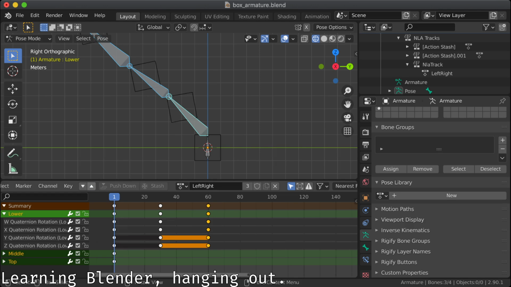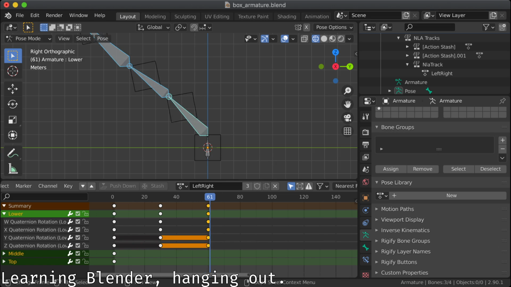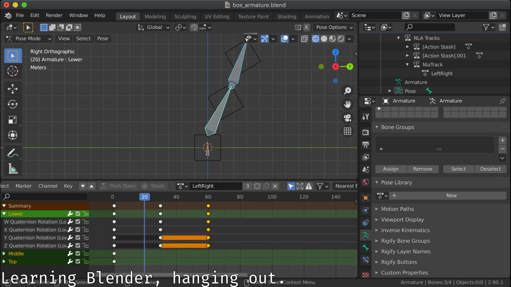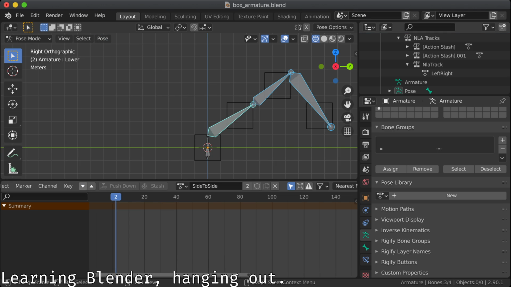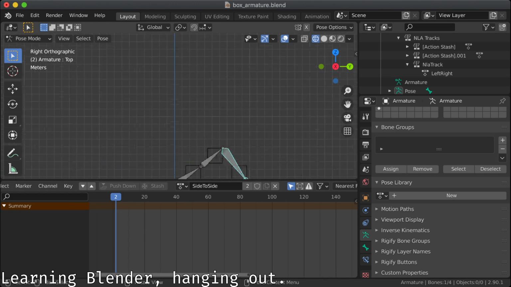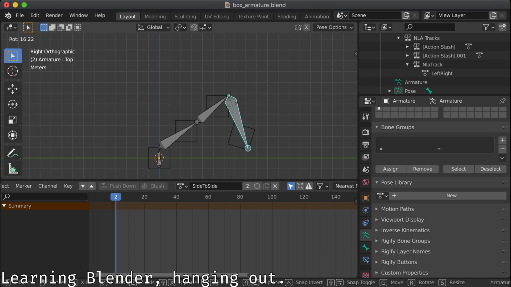I don't really want to be in foobar. Left, right, I'm going to copy... Oh, we didn't have poses for straight up and down. That's fine. Alright, so for side to side, hopefully we're modifying side to side here. Rotate that out. Rotate this up in pose mode.